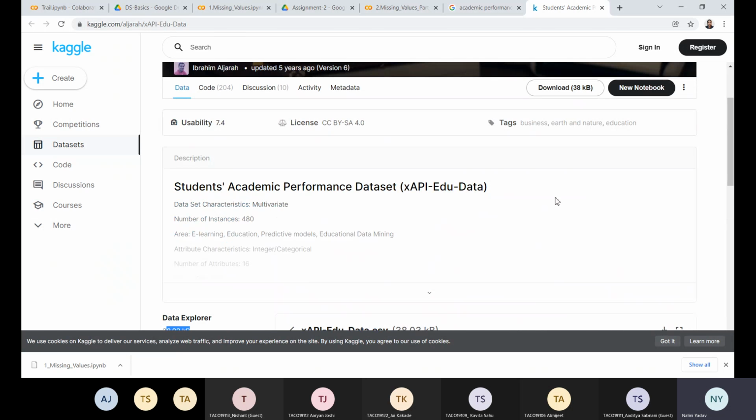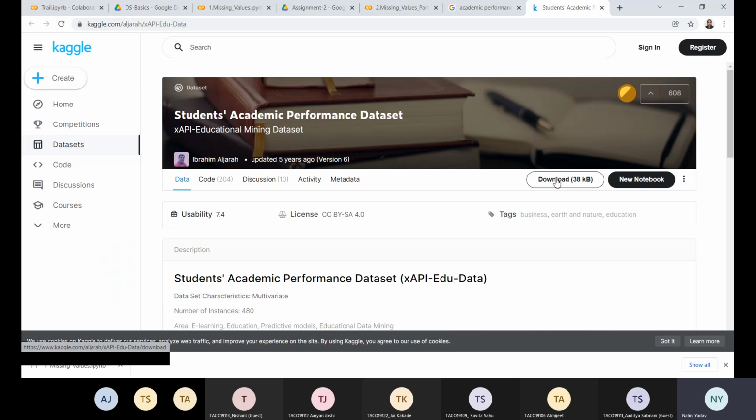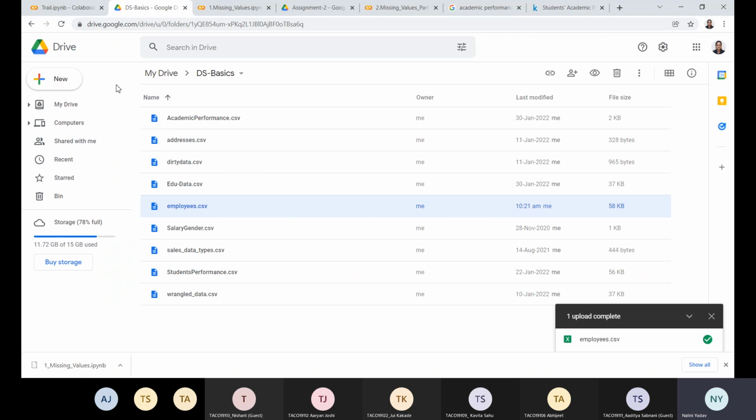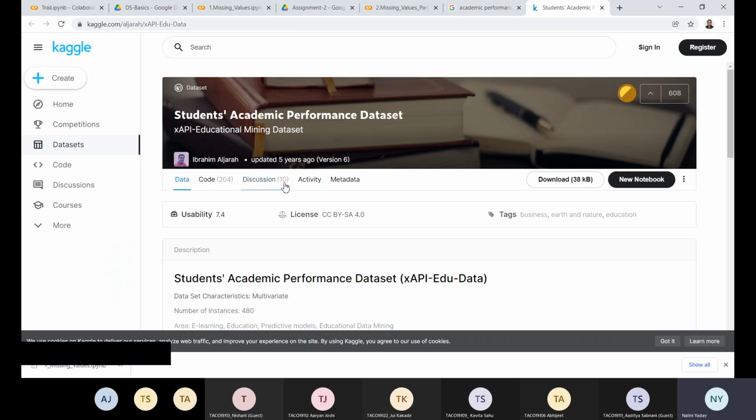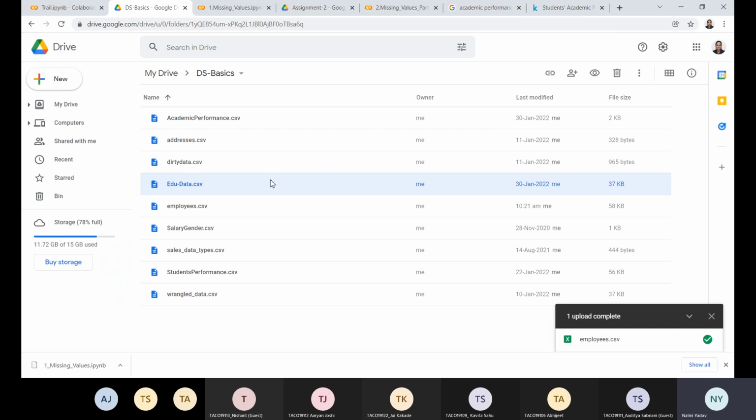Now I can download this data set from here, using this download button, or I can access it directly from the notebook also. But for that, first I have to sign in. I have already seen this data set, but the problem with it, you can see here, this is the edu data from Kaggle, is that there is no missing value in this data set. So I will not be using this.